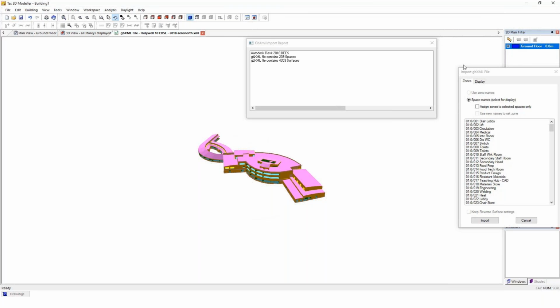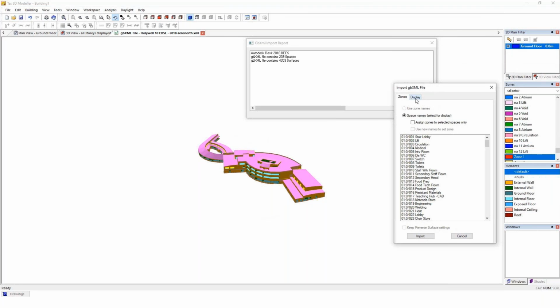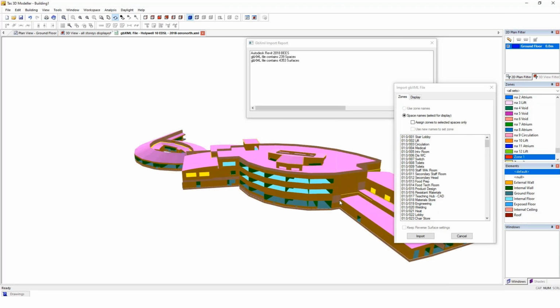And the report this time for the preview is there's no fixes needed done this time, but there is some missing information. So again, here's the list of all the spaces that came in with the gbXML. We can preview each one of those individually in the 3D view if you want. But one thing to note, there are some missing pieces along this area and the edge of this wall.